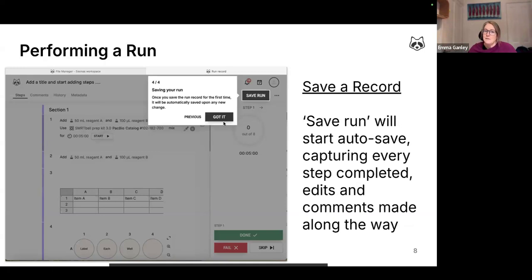And you can save the run. So once you save the run record for the first time, it's automatically going to save as you progress through the protocol itself. So this is a constant thing. If your computer crashes, everything will be saved in there. You can come back and pick back up that run at a later date, or just when you get your computer rebooted, or so on.